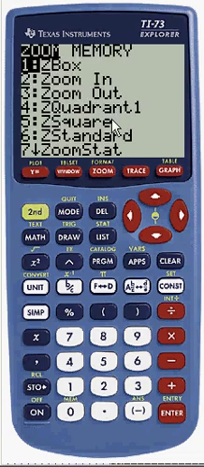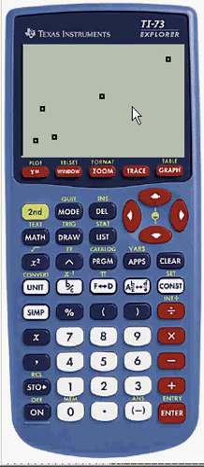So we're going to hit zoom and then zoom stat, because we're working with statistics. So zoom 7. And there is our nice, pretty data. And you can see that it has a nice positive correlation there. It's not perfect, but it definitely is a positive correlation.